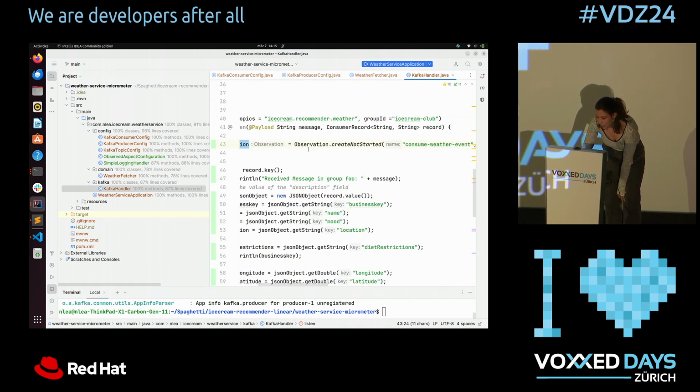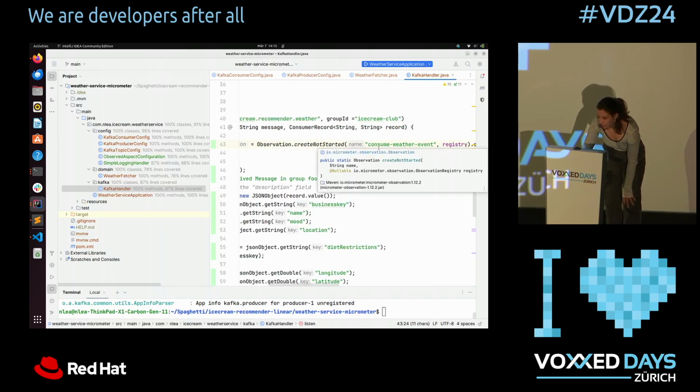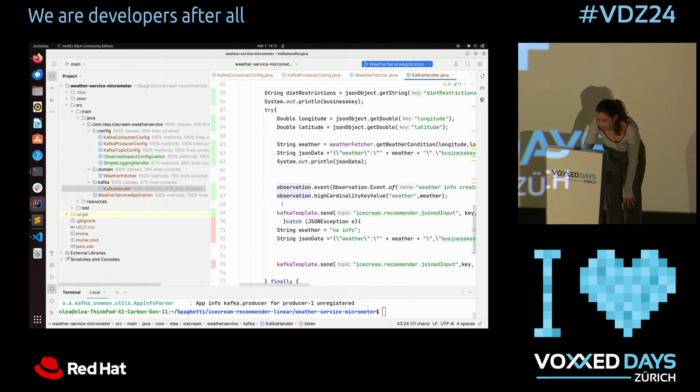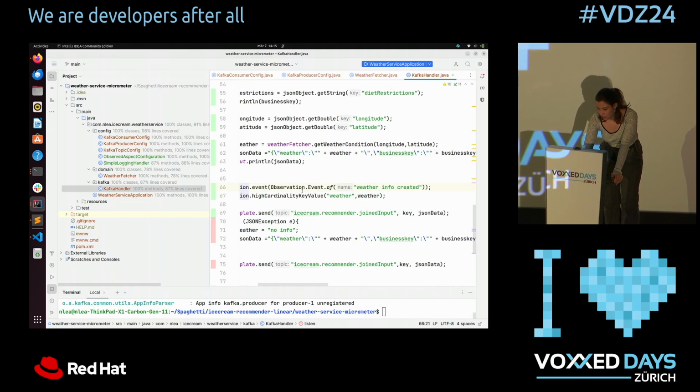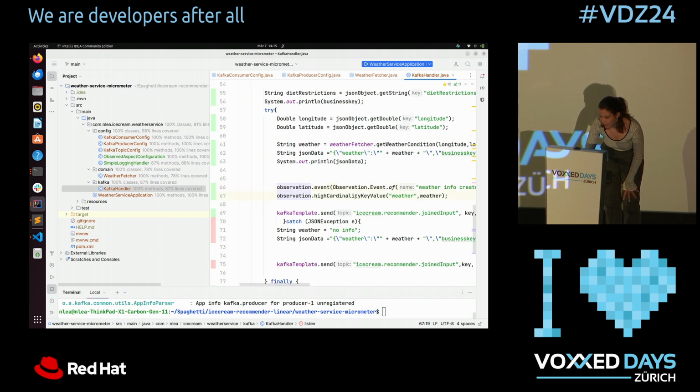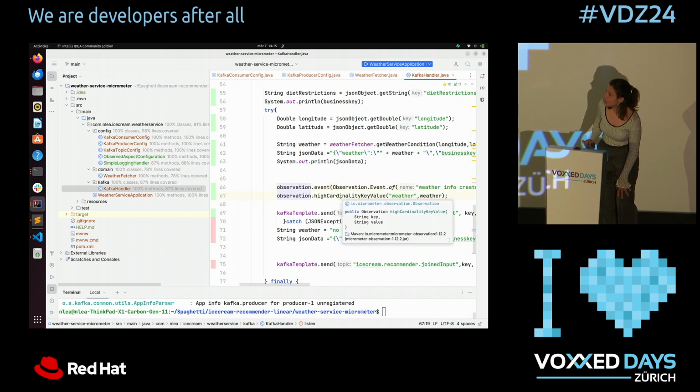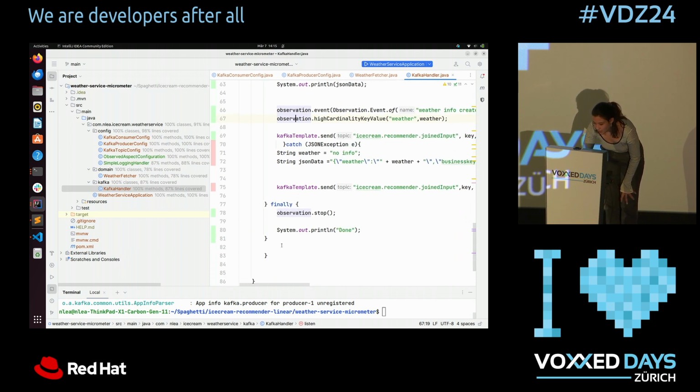I create one, basically not started, and call it consume weather, and then I can work with it through my code. Here I even set an observation event, as the weather info is created as an additional thing, and I can add values here. I have high cardinality values and low cardinality values. If I add a low cardinality value, that means my key cannot take that many different options, and I also add it to the metrics. High cardinality values would only end up in traces. And in the end I stop the observation.